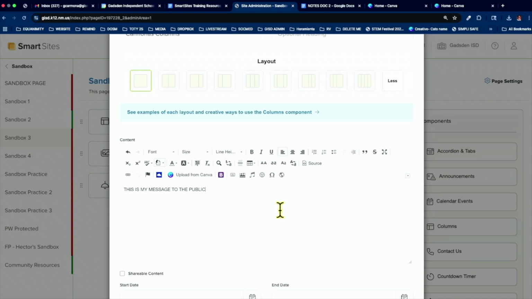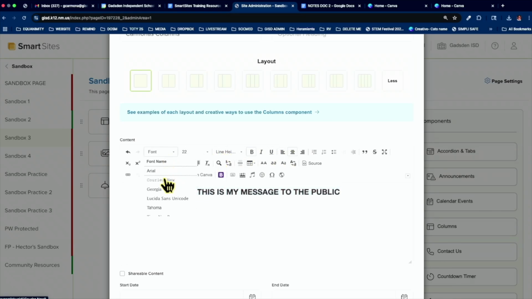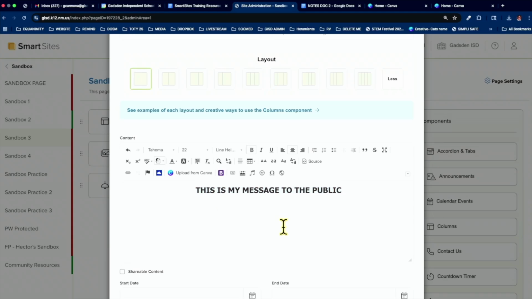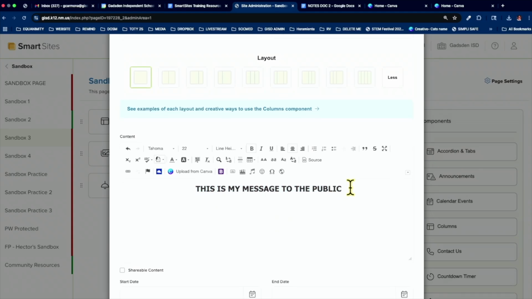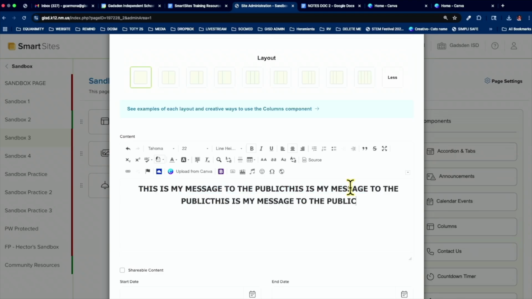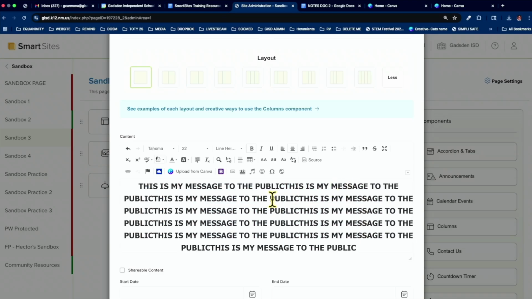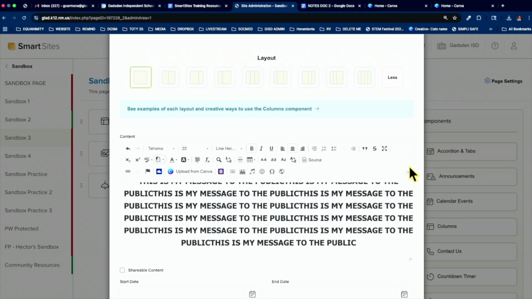And just like any word processing, I can do whatever you would typically do with a word processing program. I can center it. I can change the size of the font. I can change the font. I can change the color of the font, although I do not recommend it. Let's keep it nice and high contrast. Now, let's say that I've gone ahead and I'm done with my message.